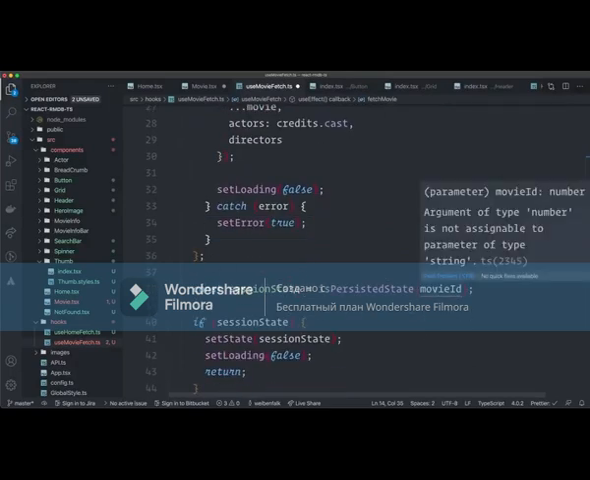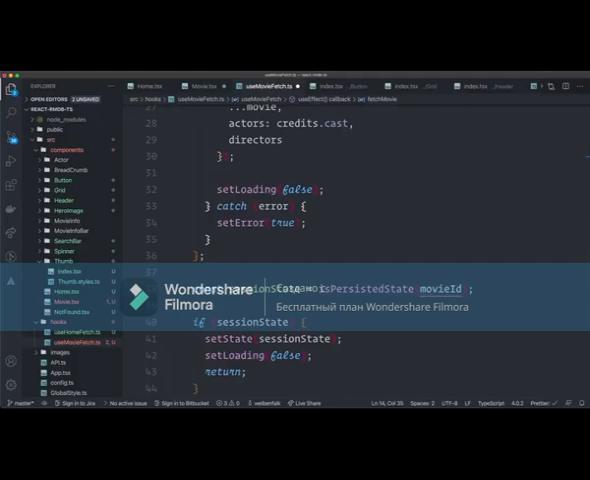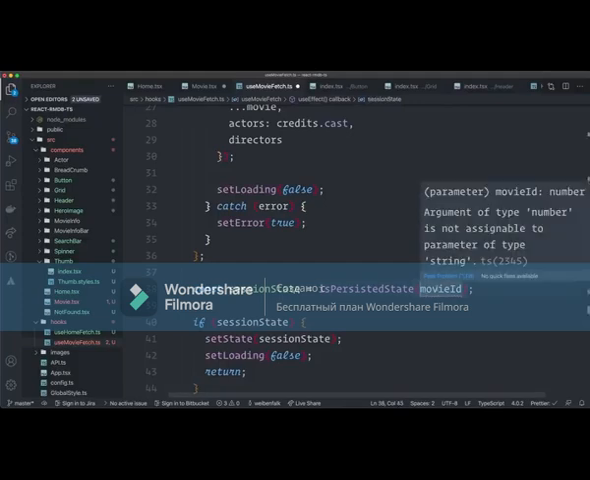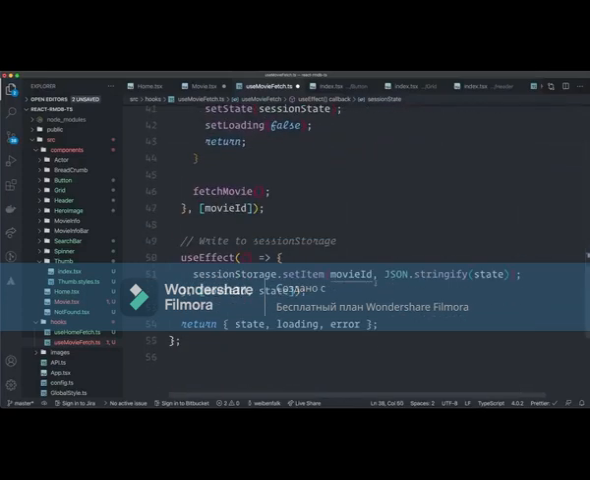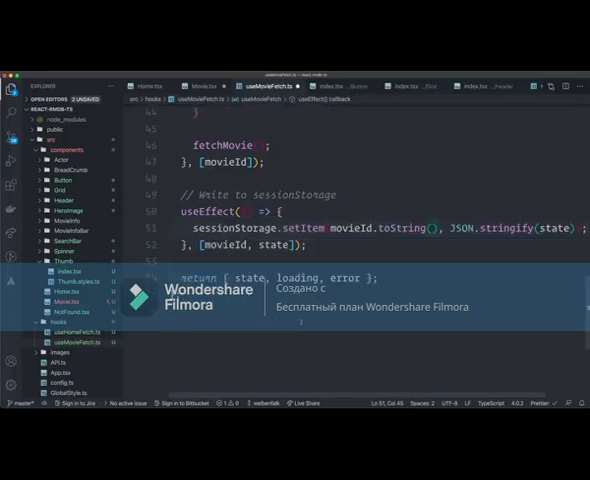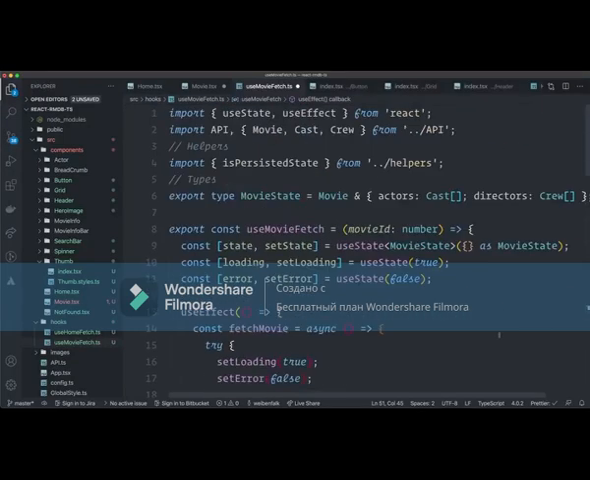The movieId, okay. Yeah, we also have to make this a string because this persisted state function is taking in a string, and this is actually a number now. So you can see how great it is with TypeScript because it's telling us when we're doing something wrong. So we convert this one to a string with a built-in function like this. And then I bet it's the same here, yeah. .toString, like so. And this will hopefully be it.